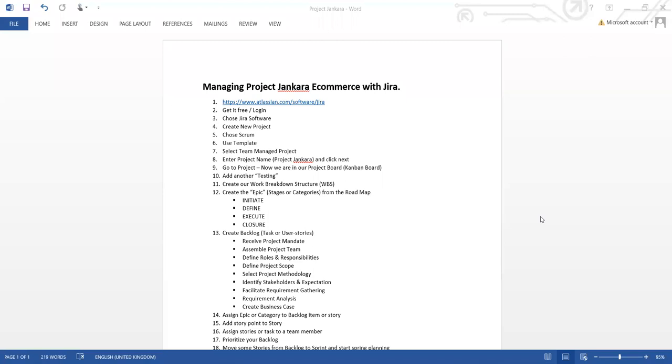We have a demo project, which is going to be Jankara e-commerce. We're going to see how we can start that project, initiate that project, Jankara e-commerce, using Jira. That is what we are going to do today.